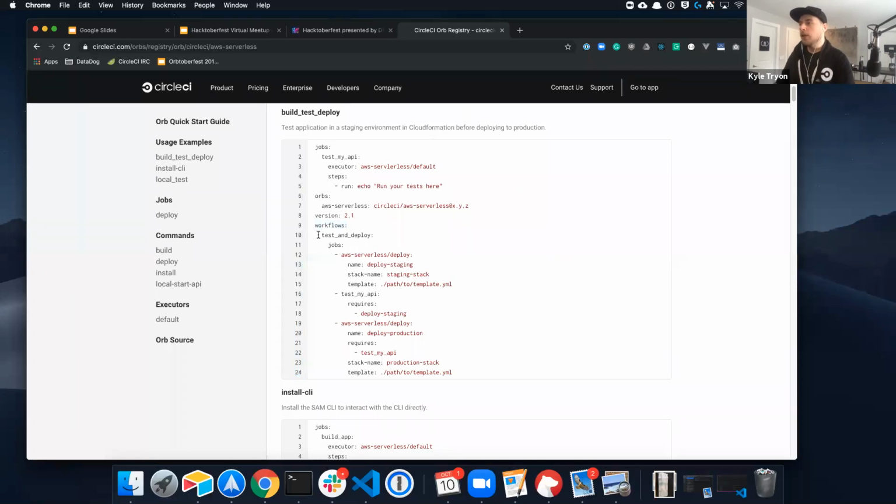We take a look at our workflow. We have our test and deploy workflow. And we define what our jobs are in that workflow. We have the first one, AWS serverless / deploy. And we'll take a look at it in a moment. We can see on the left side, we have jobs and deploy right here. So we'll see exactly what's going on. But that takes in some parameters. So the name, deploy staging, the stack name, that's actually something on AWS's side. And we'll call this the staging stack. And the location to the template file. If you're using AWS serverless, SAM is what they call it, the serverless application model, you have to have a template file. So this is AWS specific, but just to show you how it works in an orb.